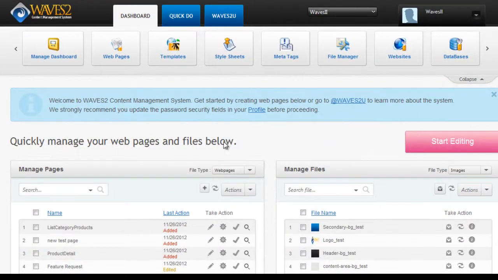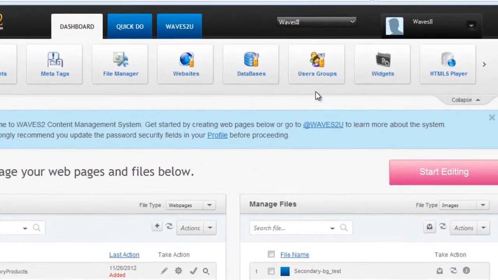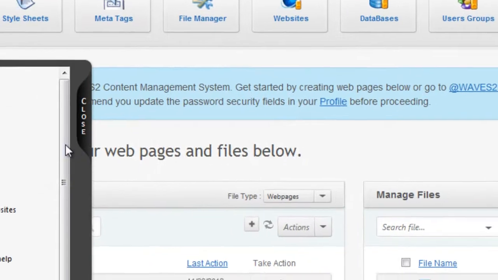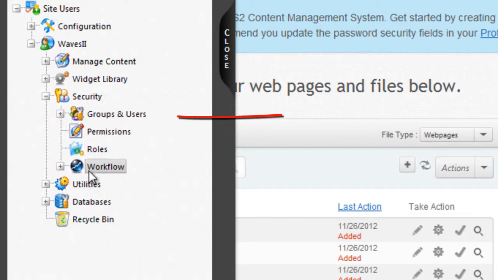When we first log in, we'll land on our initial dashboard, and we can access the Users and Groups section in two ways. We can either utilize our dashboard scroller up here and click on this icon to access that interface, or we can open up our CMS menu tree, and here on the very bottom we have something called the security section, which we can open up and also access groups and users.